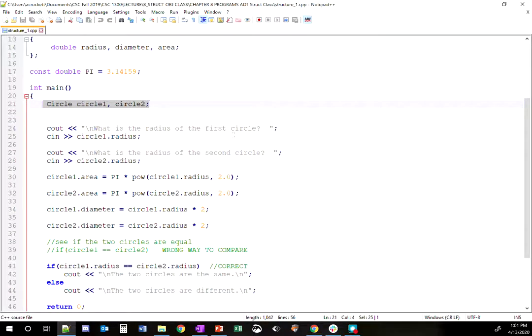Then we ask the user for the radius of the first circle and we read that in. Then we ask the user for the radius of the second circle and we read that in. We calculate the area based on that radius and assign it into the area member of the circle 1 structure. Do the same thing for circle 2. Then we calculate the diameter by using the radius, multiplying it by 2, and placing it into the diameter member.